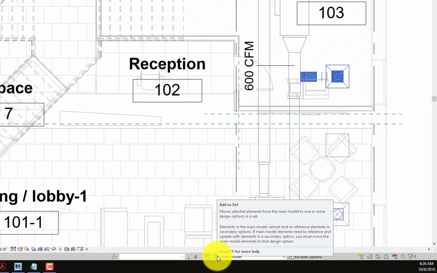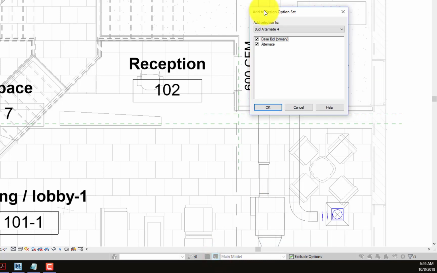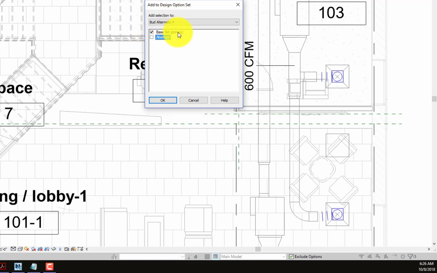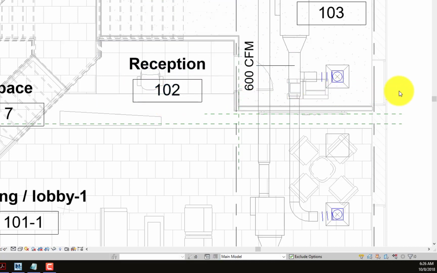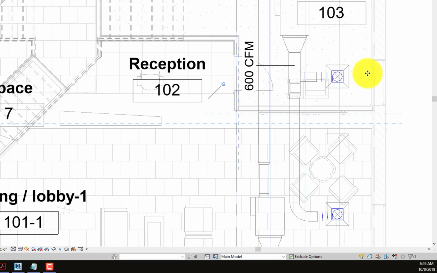And now we're going to use this add to set command. So I selected one of the takeoffs, the air terminal and the flex duct, and I'm going to move that into the base bid design option. And when I did that, now those elements can no longer be selected because they're in a design option.